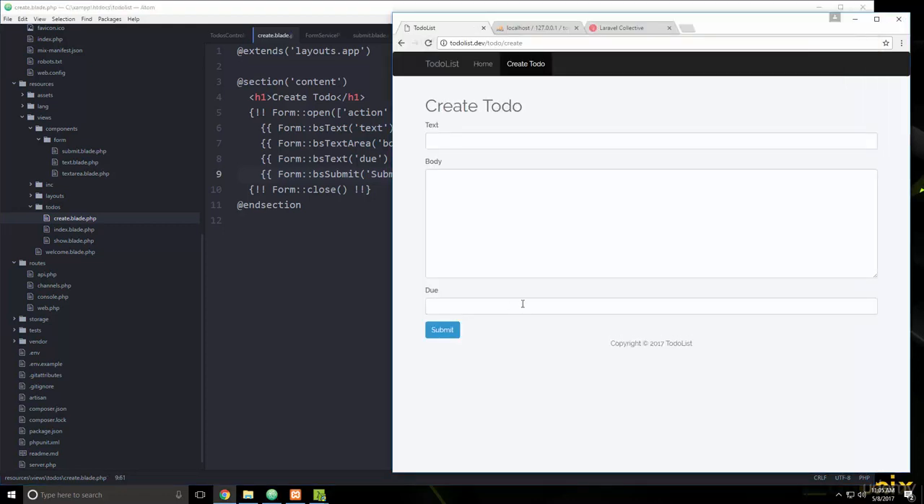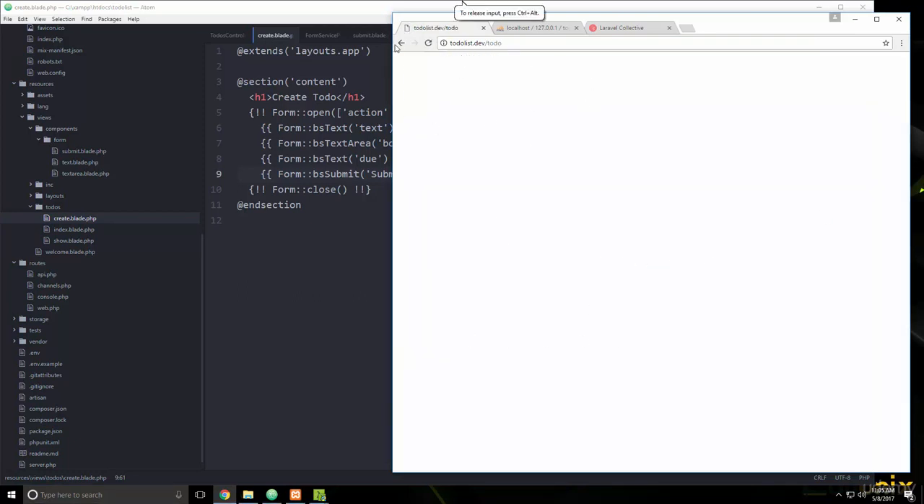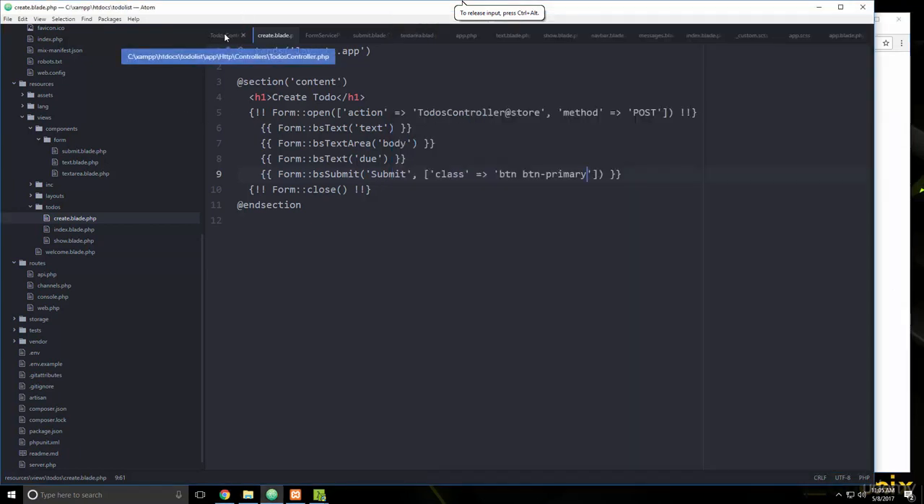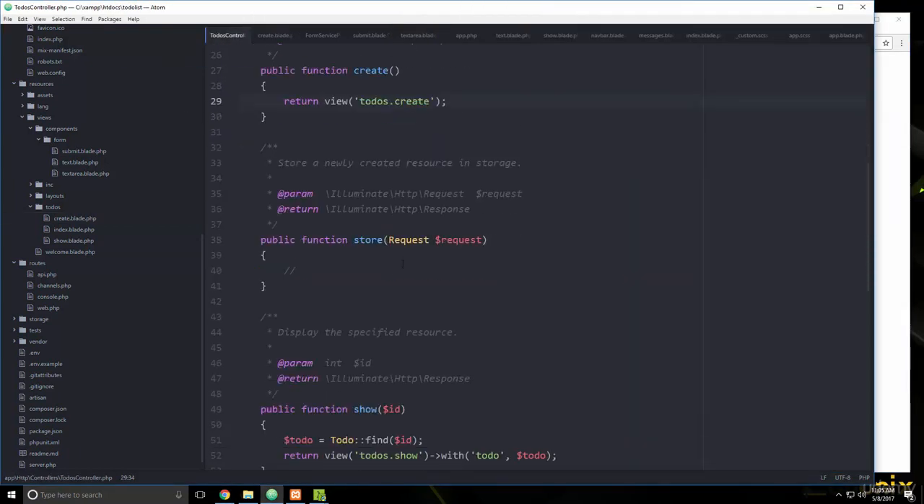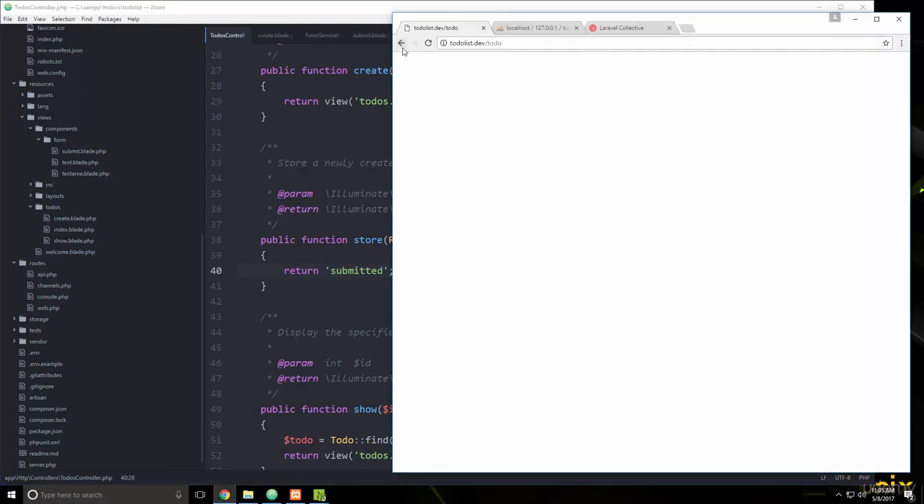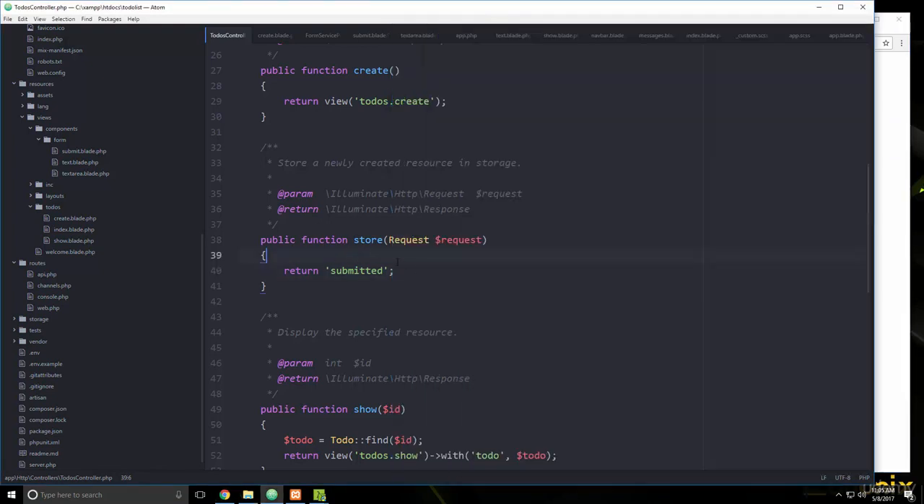And there we go. All right, so our form's created. If we were to submit it, it's not going to do anything. It's going to, let's see, it's going to the store function just to test it out. Let's say return submitted. Okay, we'll go back and submit. Okay, so we know it's going to that function. So in the next video, we're going to take care of storing it in the database.